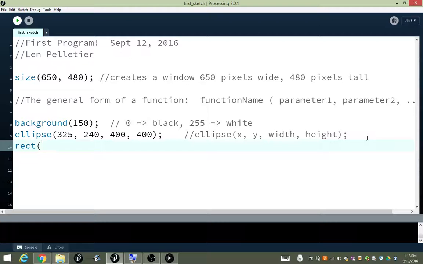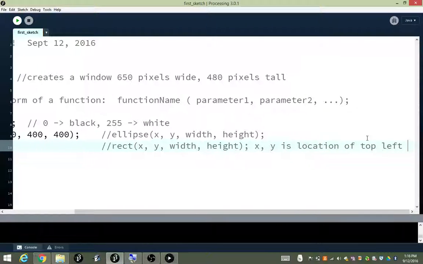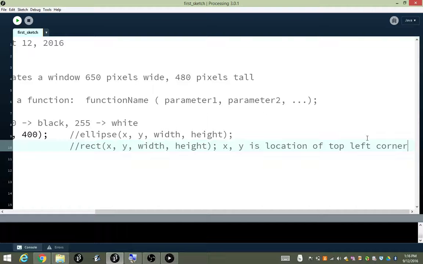So you're going to give it, here, I'll do the same comment I did before. I'll do rect. It's going to be X and Y, or the first and second numbers, and then width and height again. Height is hard to spell. And then I'll just note X, Y is location of top left corner. Just going to put that in there. So that's the pattern of how rect works. You tell it where the top left corner is, and you give it a width and height.